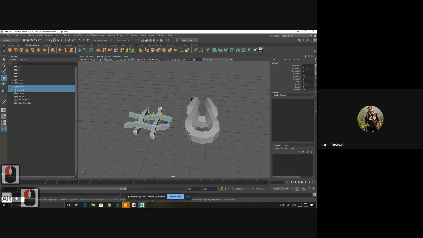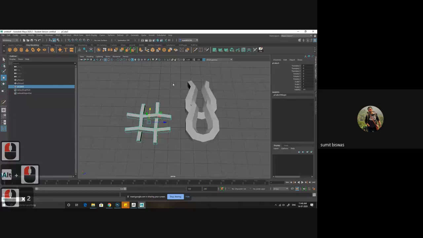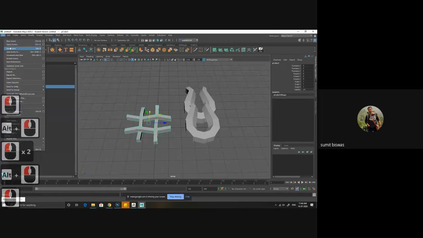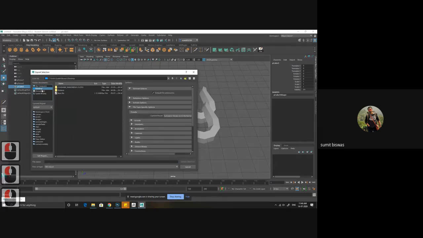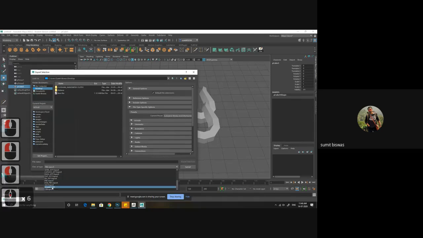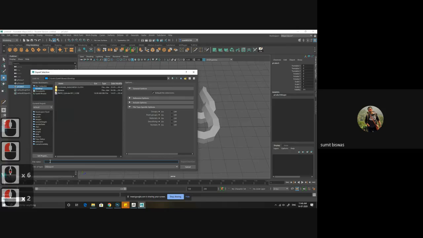Now you have this, combine everything together, delete. So I'll export this, export selection, desktop. And make sure you save it as obj. This is my first one.